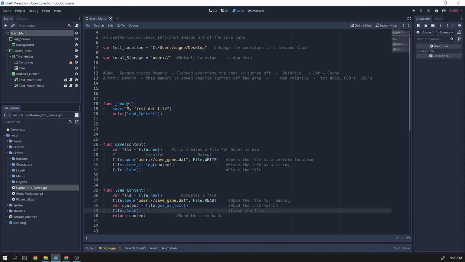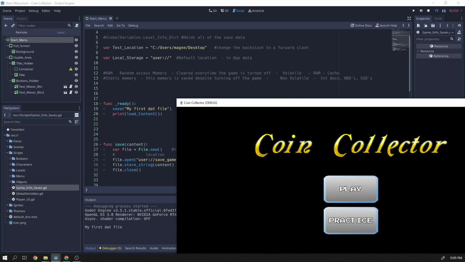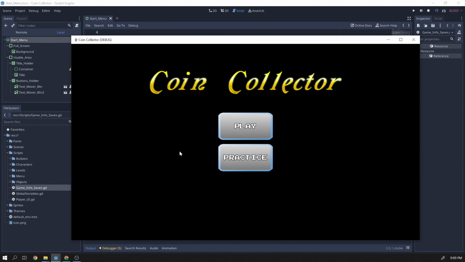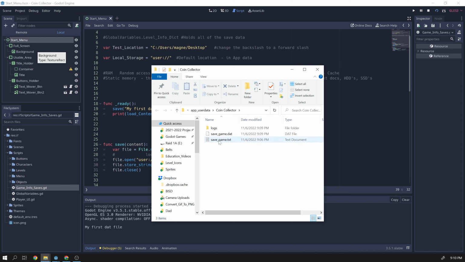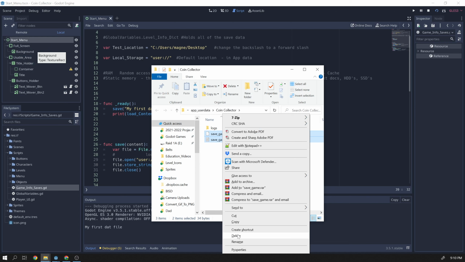Alright, so it's going to create a .dat file, and then it's going to store the information as a string, and then after it does that, it's going to load the content and print out what it did. So now if I run this, you'll see that it actually prints out my first dat file. And then if I go back to this data folder, you'll see that I have the text document again. Alright, I'm going to delete this one.